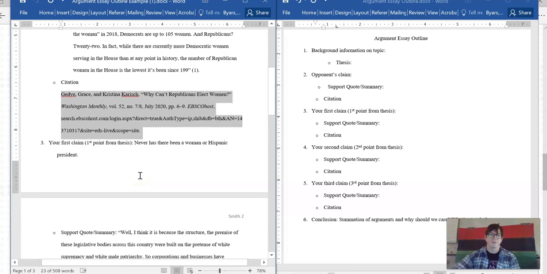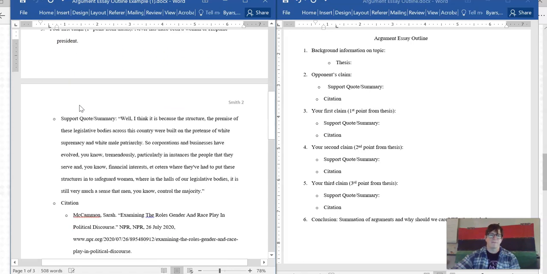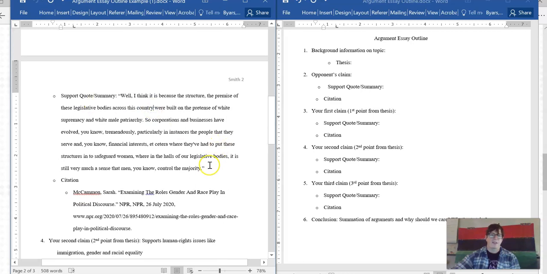Then my third paragraph is going to be talking about how there has never been a woman or Hispanic president. And then I have this quote that supports that idea about why it's important to have diversity.